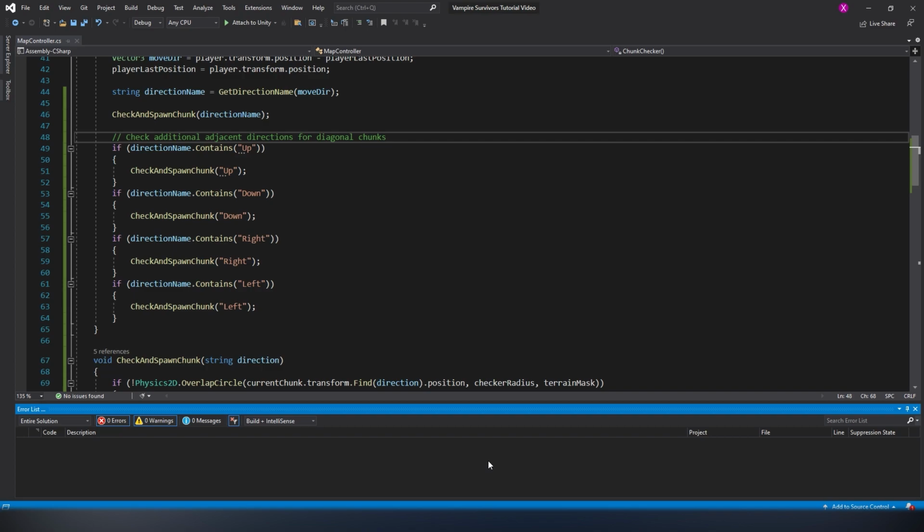So if you find this a little confusing, allow me to clarify. Let's consider the example of the primary direction being right up. So in this case, both direction contains up and direction contains right would evaluate to be true. For each of these cases, the CheckAndSpawnChunk method is called with the respective direction as an argument. What this does is that it checks if there is already a chunk in the specified direction, and if not, spawns a new chunk. Thus, to summarize, when the player is moving in the right up direction, the chunk checker method ensures that the chunks are spawned in both the right and up directions. This ensures that all possible paths that the player might take are covered within the new chunks. Essentially, the optimization just simplifies the code for the original diagonal checks while achieving the same outcome.